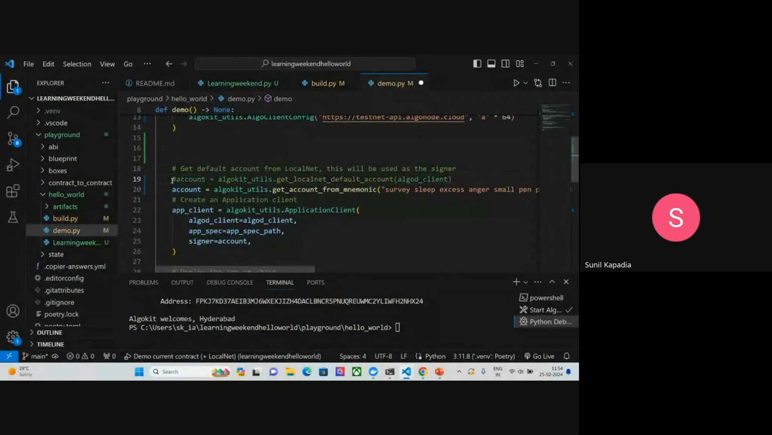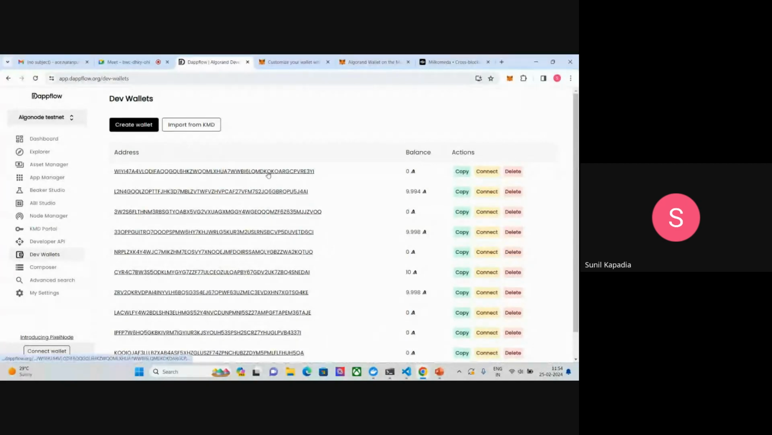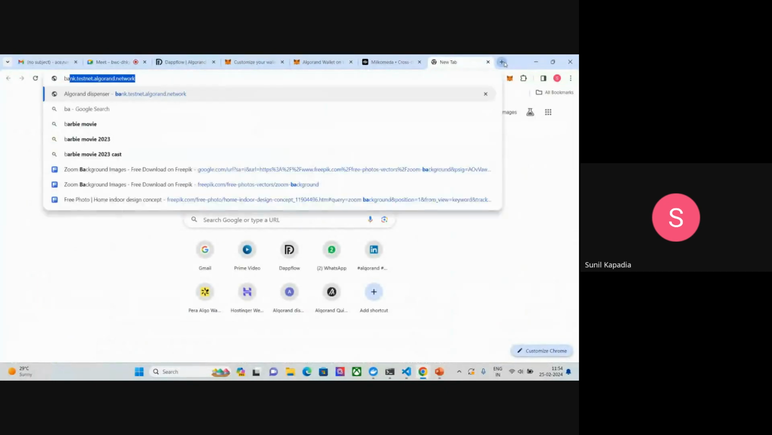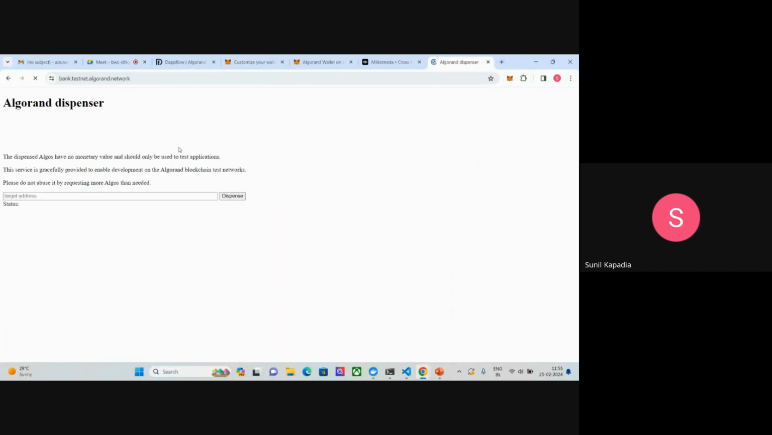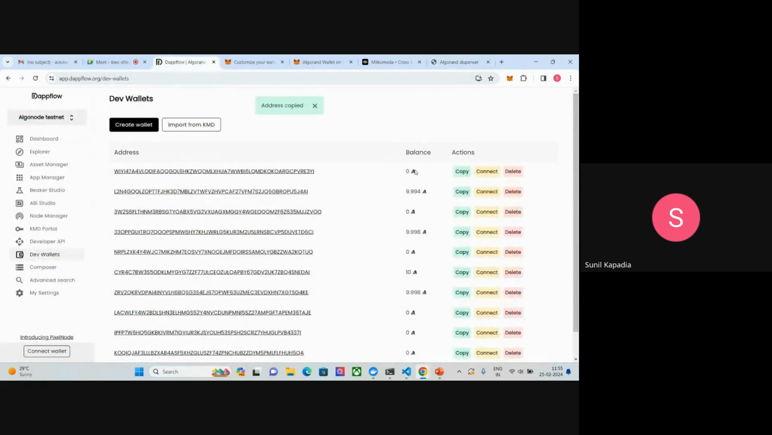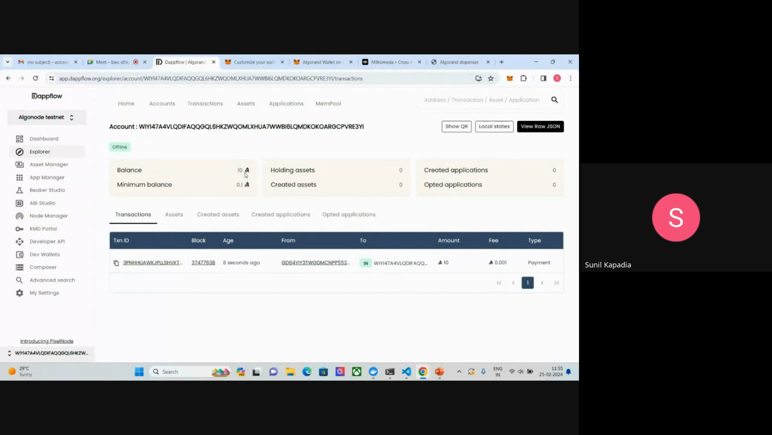You can just do this one. The challenge over here is this particular wallet does not have any algos in it. So for that, you need to open this website, bank.testnet.algorand.network, paste that address over here, and you will get 10 algos. And if you go back over here, connect, and go to the wallet view or view in Explorer, you can see that 10. So now the wallet has enough balance also.